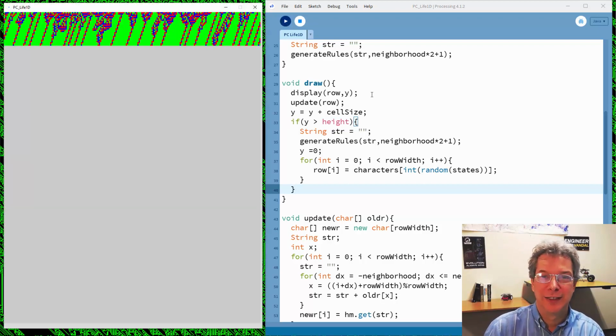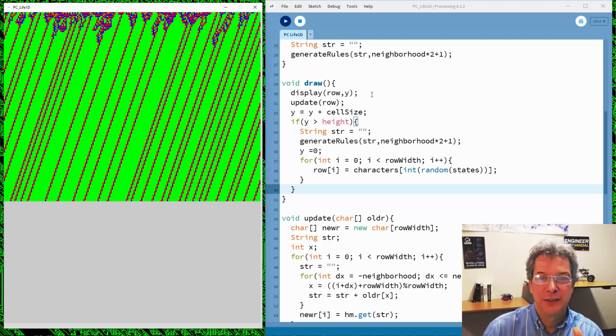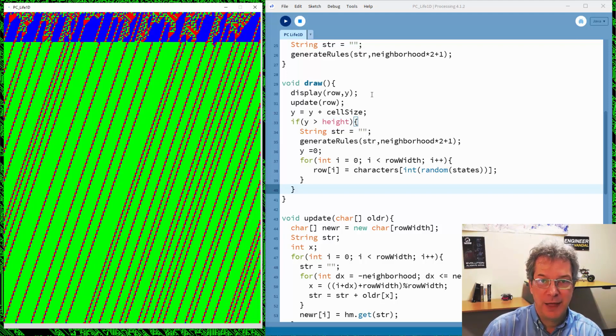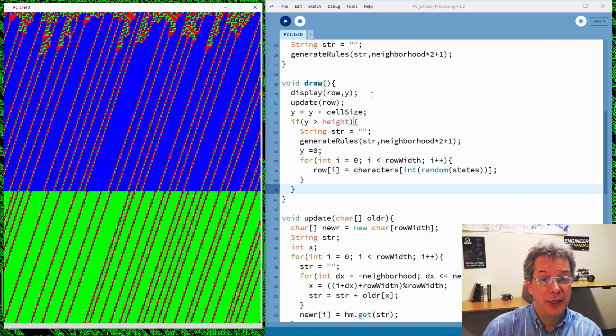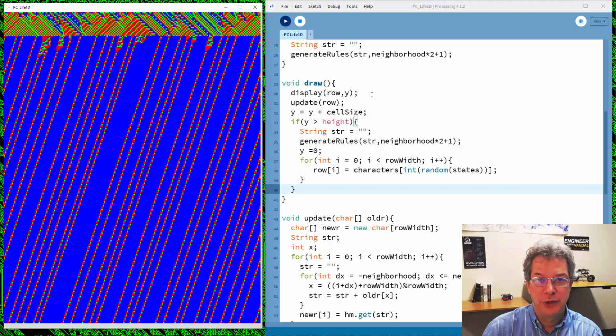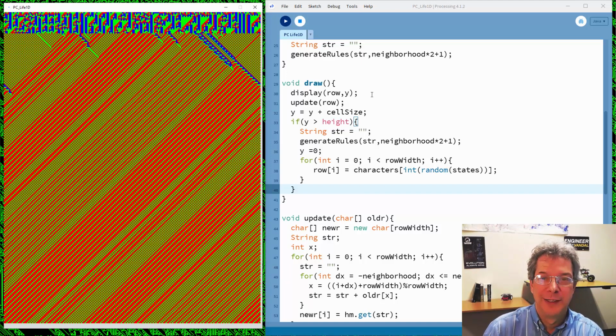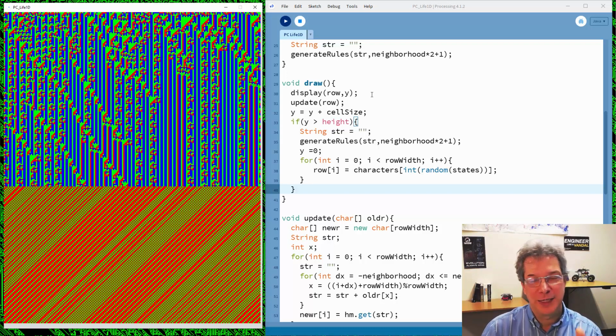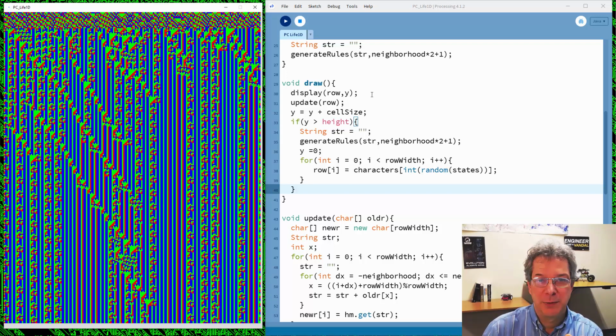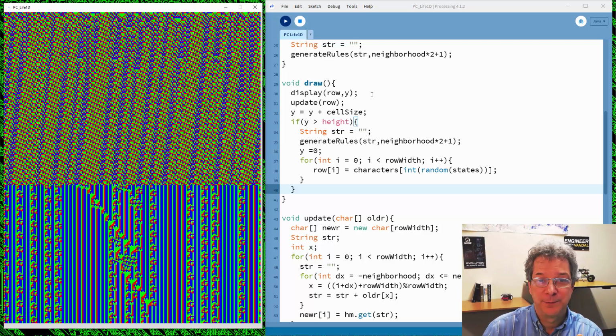Now if I did it correctly, it will fill the screen. And then when it gets to the bottom, it will start over at the top with a new rule. And now we should see yet another rule and another rule and another rule. So each time it's coming up with a new set of replacements, which gives us a new pattern.